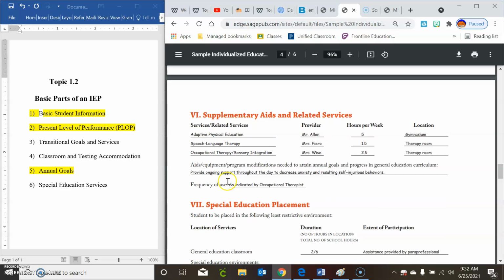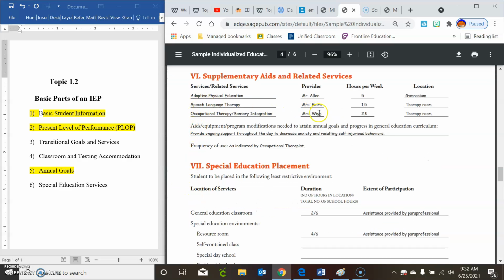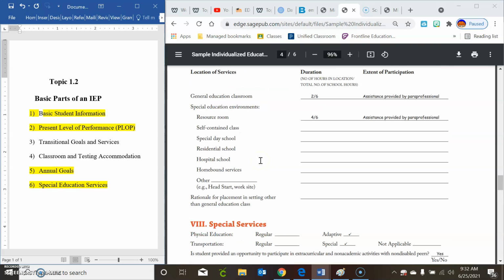The next thing that we have is supplementary services and special education services, and that covers section 6. This just says how long you're in a special education placement and who would be working with you. Sometimes you'll have teachers' names, sometimes you won't. You'll just have a position like a speech language therapist or your special education teacher.